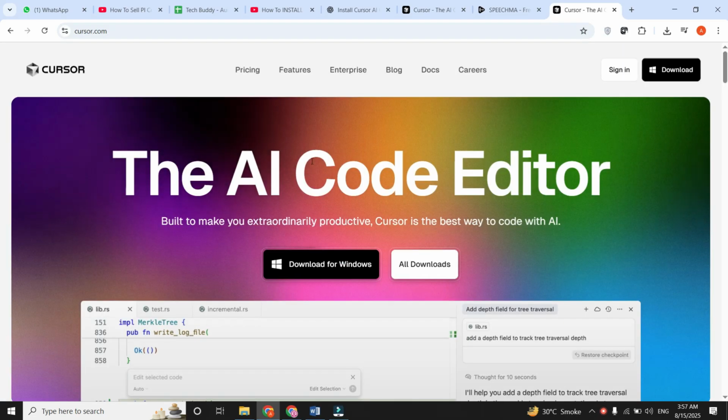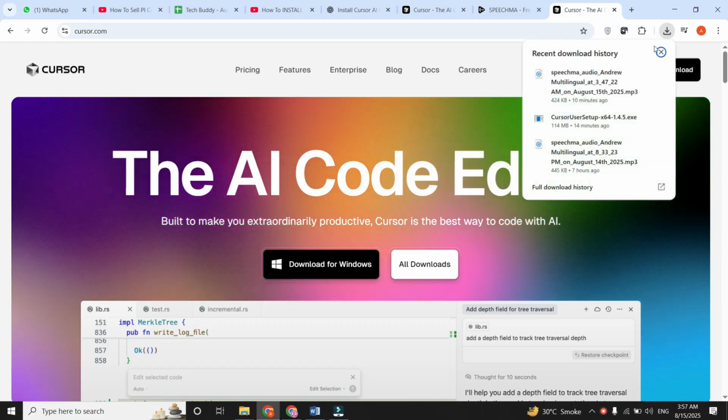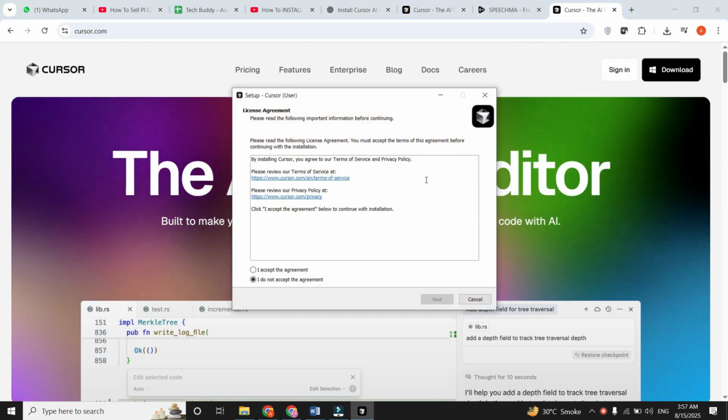Once you click on it, a website will open in front of you. On the home page, click on the option that says Download for Windows. Once you click on it, your download will start automatically in a few seconds. Once it's downloaded, click the setup file to open the installer.